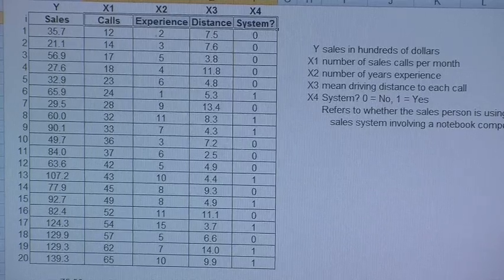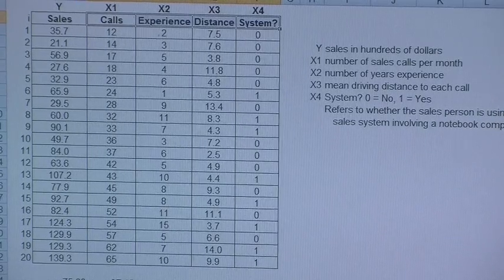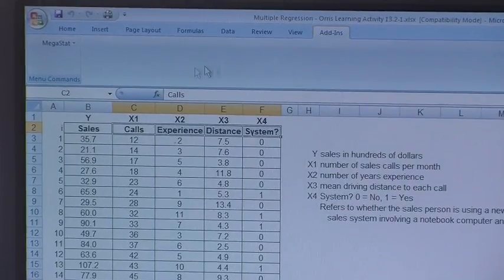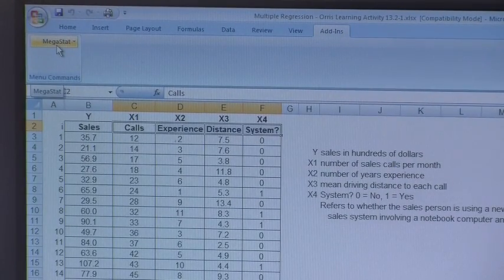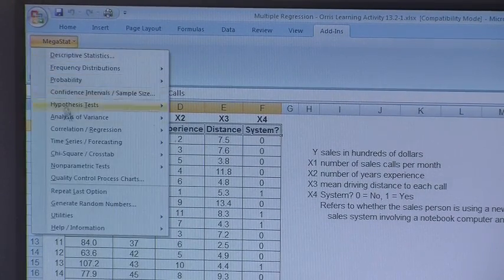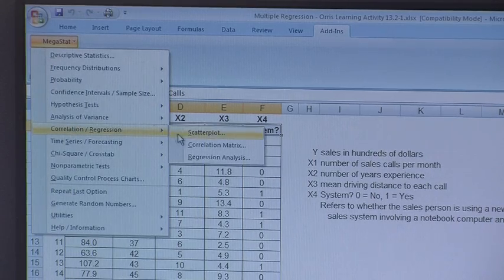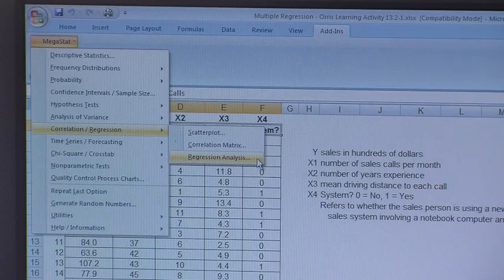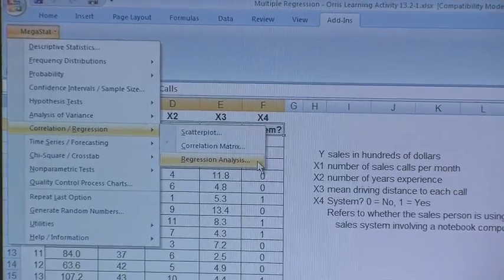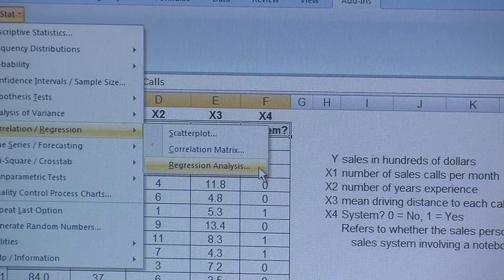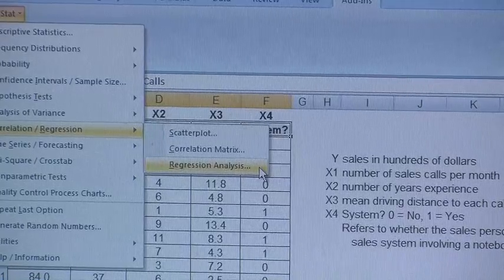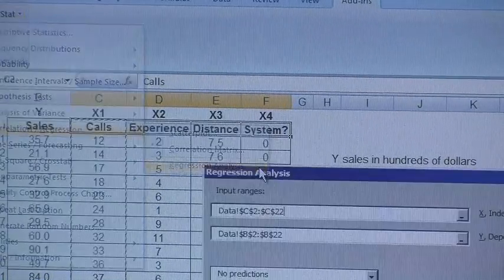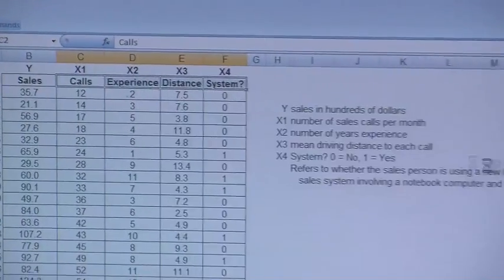And we'll do this much like everything else in the past. We first click on add-ins. We then go to Megastat and click on Megastat. We drag down to correlation/regression. We drag across and down to regression analysis. So this is all the same as we did with simple regression, except this time you'll see the screen looks differently in some ways than what we have for simple regression. Let me first clear this out.